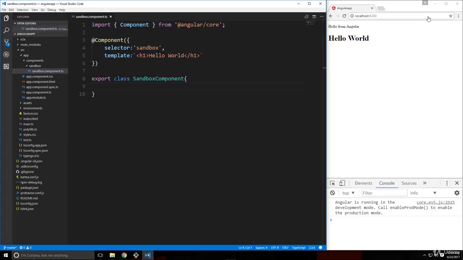In this video, we're going to do some property binding. So we're going to bind data from our class and component to our template. And there's a few different ways to do this. We looked at string interpolation, but there's other ways to bind data to attributes in our template.